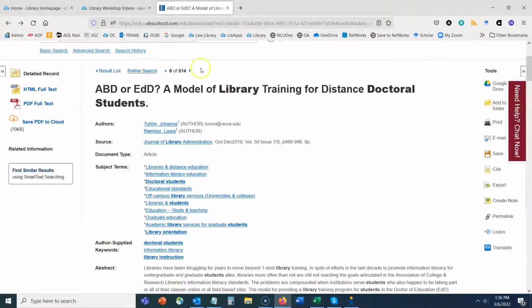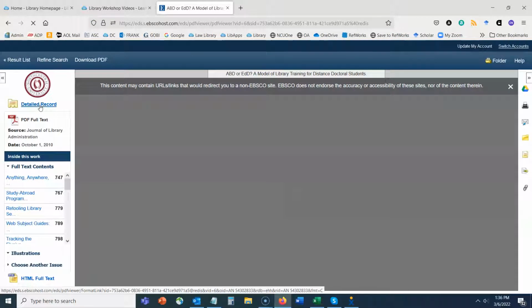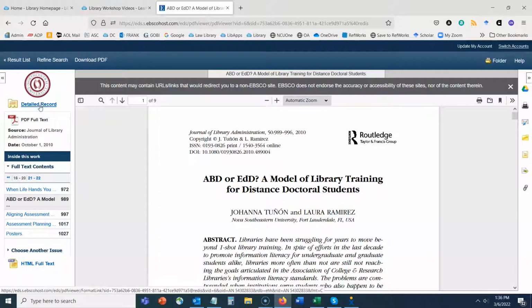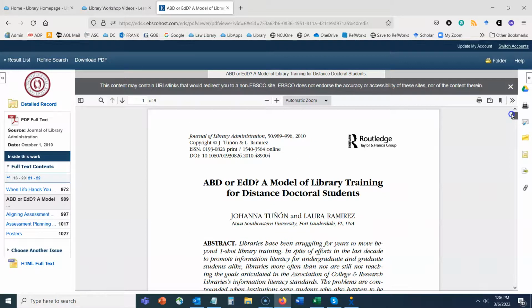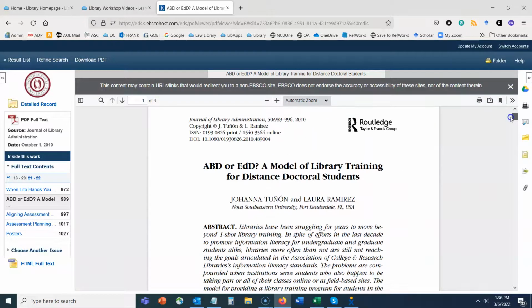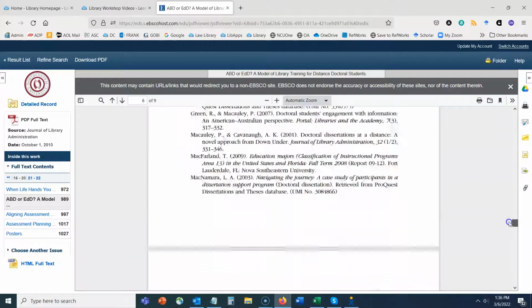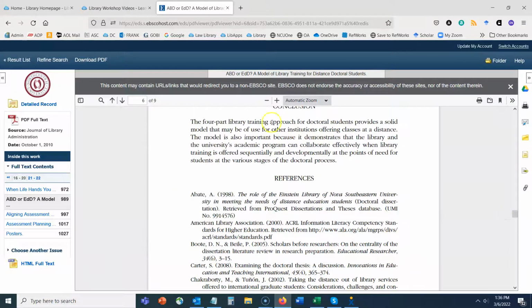And that means the references that this author used, in this case, Tuñón and Ramirez, what these authors used in their own research. And I'm going to jump into the full text. This is probably a technique that you have used on your own, just because it's pretty self-explanatory, right? So we're interested in this article on the library training for doctoral students. So any references that they have used here can certainly be beneficial to us as well.